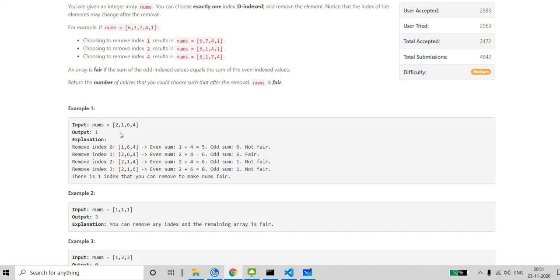because suppose that when I remove the element at index 1, then I have to check the sum of elements at odd and even index to the left of that element, and the sum of elements at even and odd index to the right of the element. So I will do the postfix sum for even and odd elements.